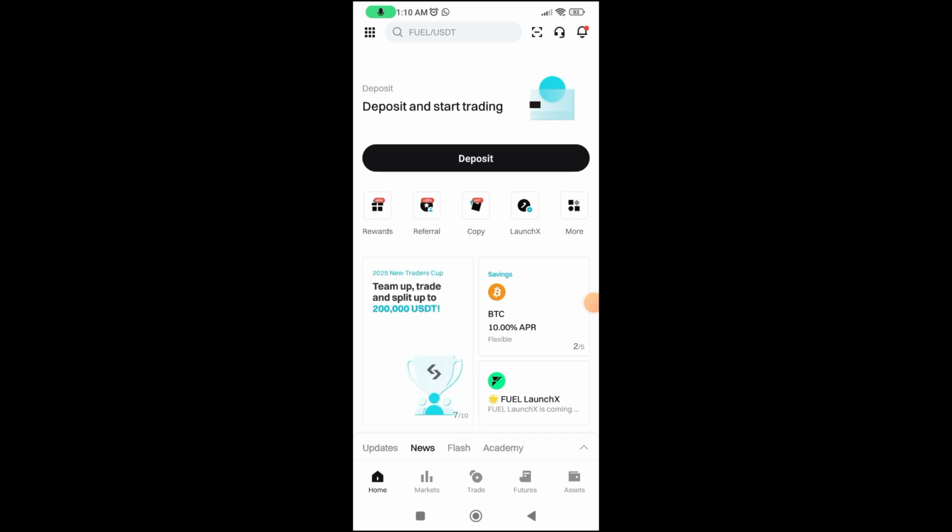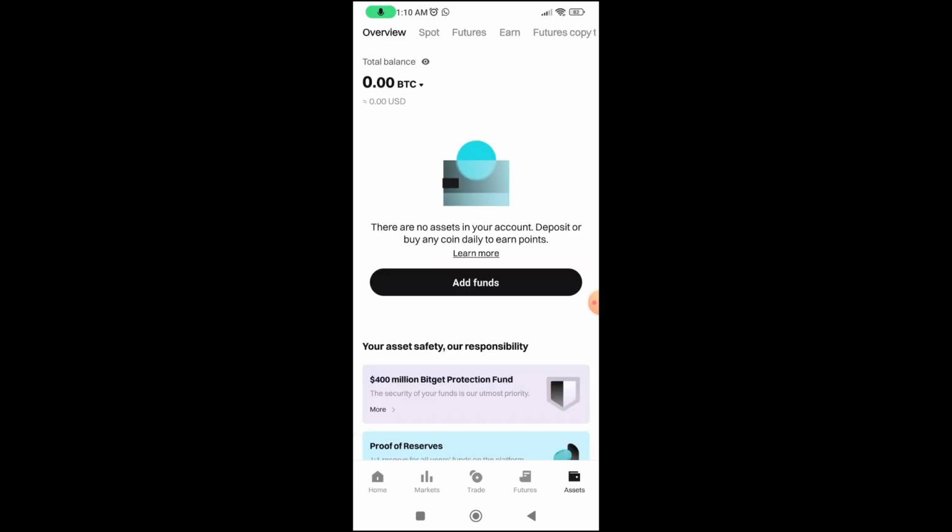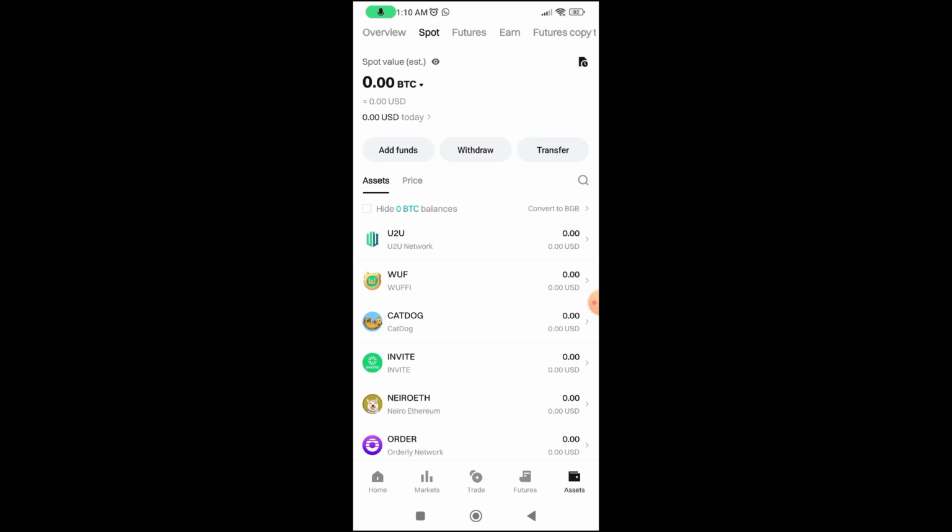How to transfer Bitcoin from Bitget to Bybit. Now, first of all, make sure you log into your Bitget account. Now, after that, tap on Asset, and from the top bar, tap on Spot and tap on Withdraw.